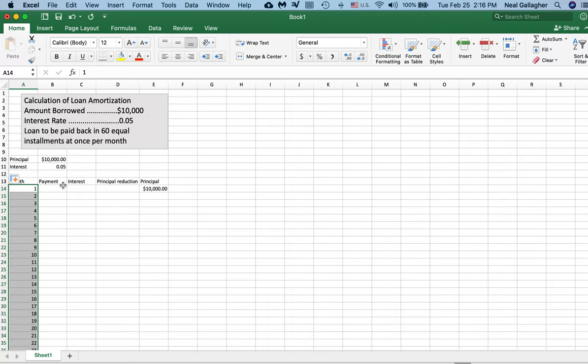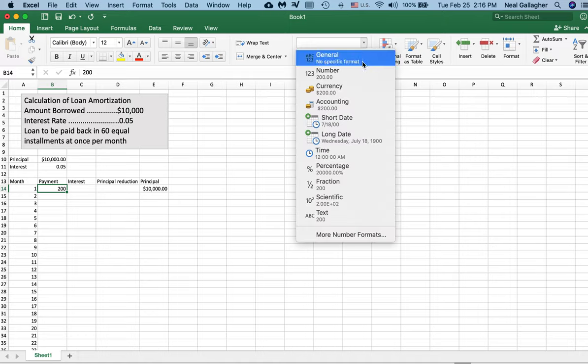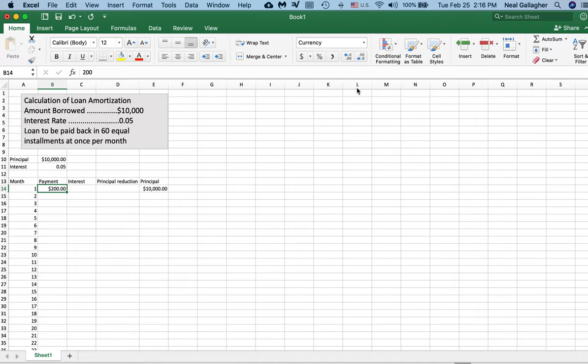And part of that payment, for now, let's just guess. Let me guess my payment's going to be $200. I don't know if that's right or not. It's just a guess. And I will go back up here and click currency again, just to indicate that it's $200. Now, at the end of month one, say we make a $200 payment, part of that is going to be interest. How much will be interest?